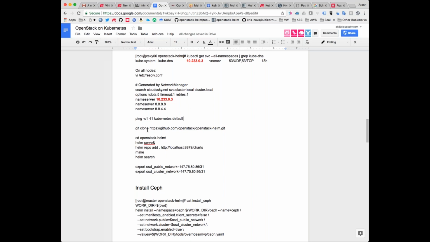Then you have to clone OpenStack Helm, run the Helm server, add the local repo to your environment, and do a make. It builds your local repository with Helm charts, which you use later to install all images or containers on your Kubernetes environment.